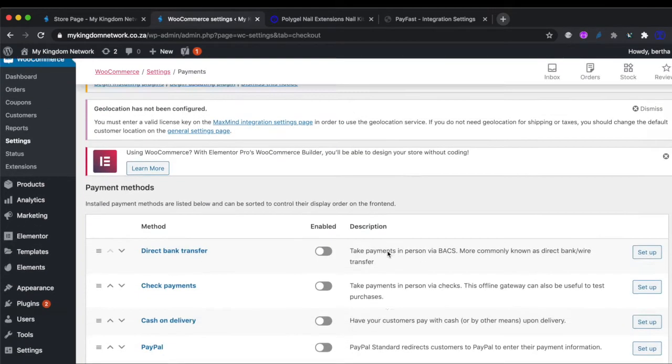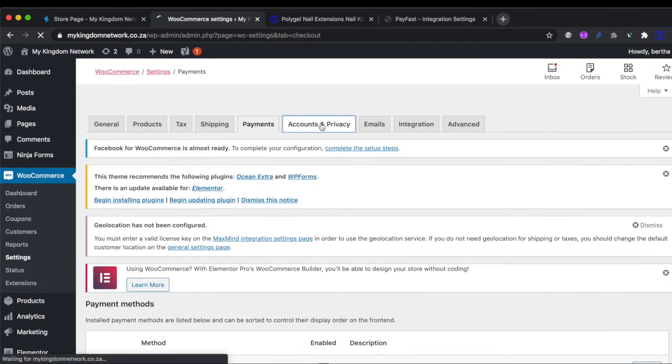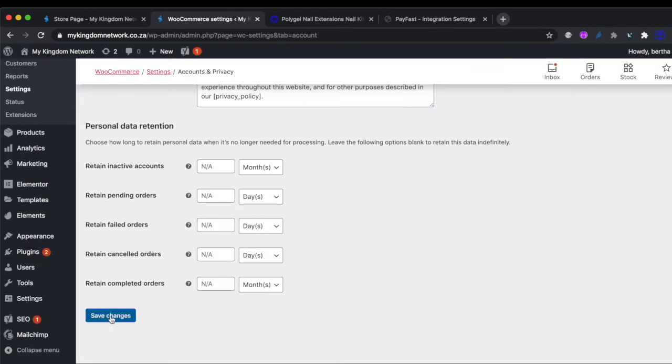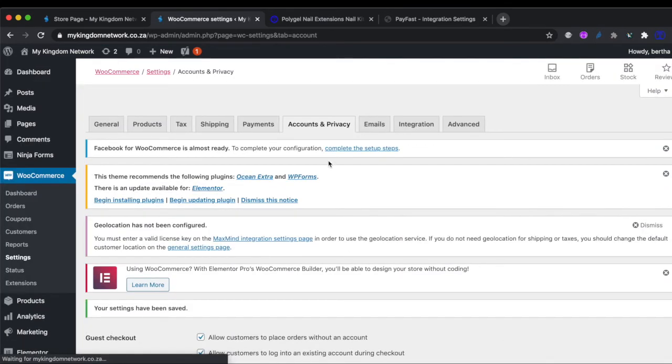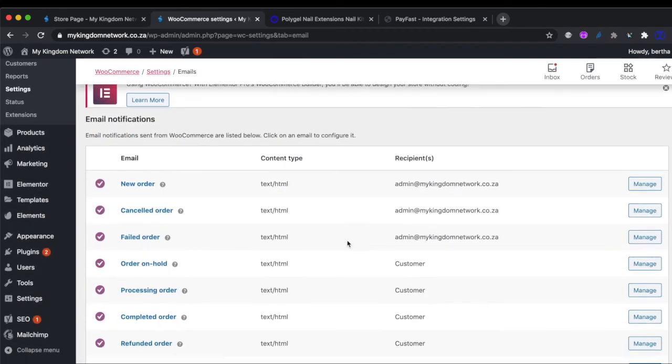payments, these are all the payment methods we've entered. We have enabled PayFast, and all the other ones are not enabled. Okay. Accounts and privacy, okay, and save that. Okay, let's have a look at emails.